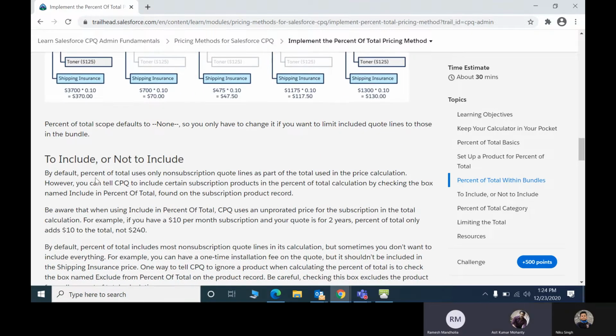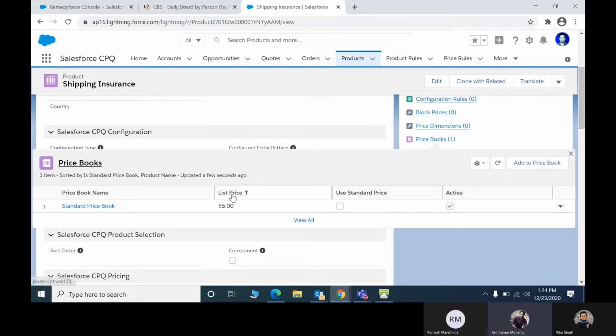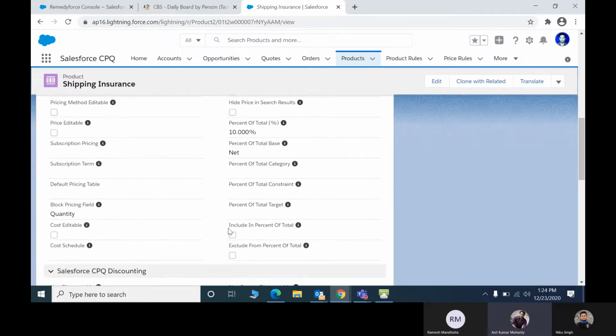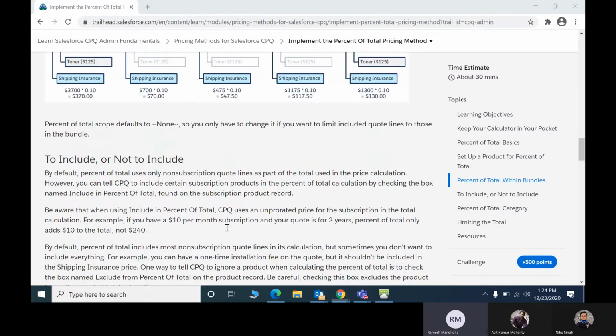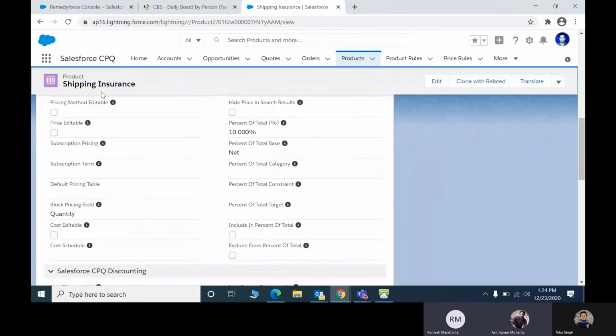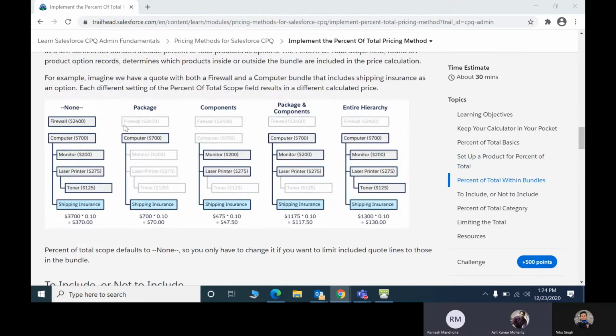No, no. This exclude and include is on the product level. See, this is on the product level, not on the product option level. Yes, but it's for bundles as well, right? No, no. For a standalone product you can also apply it. It's not only for bundles. You can apply it for a bundle, and you can apply it for a standalone product.